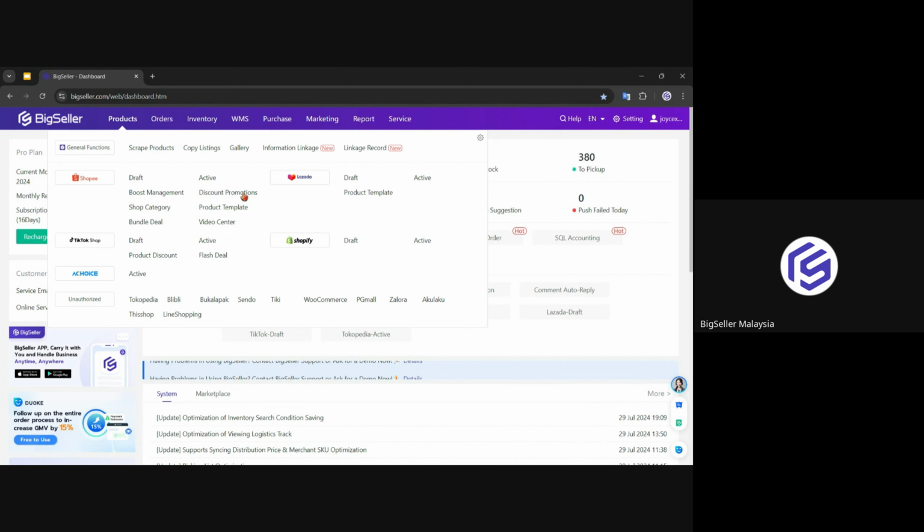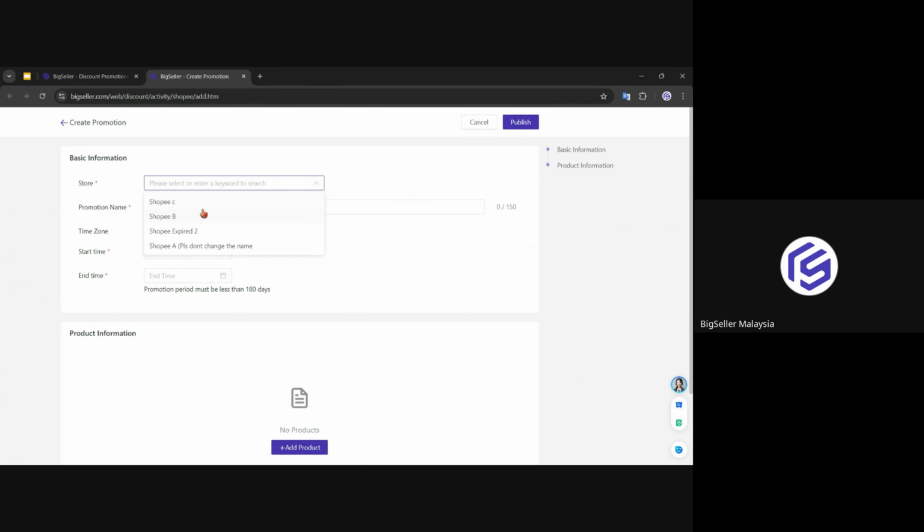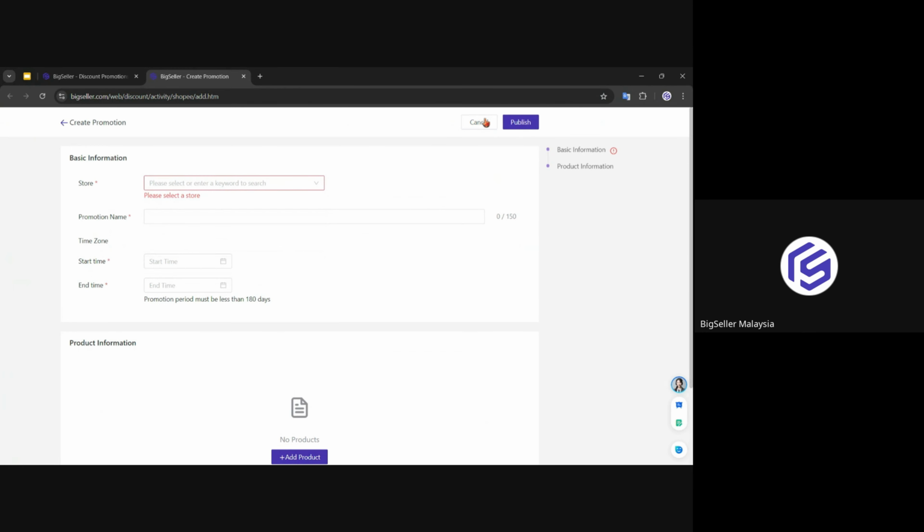In here, directly click on create promotion, and then you can choose your store. Very suitable if you have multiple Shopee stores or multiple TikTok stores. Other than that, it's actually the same.